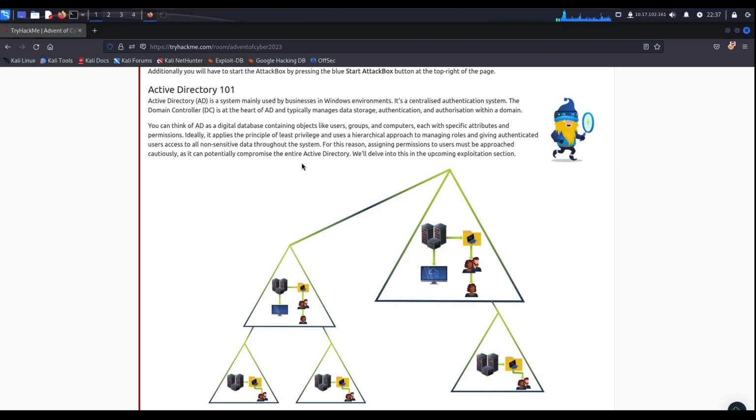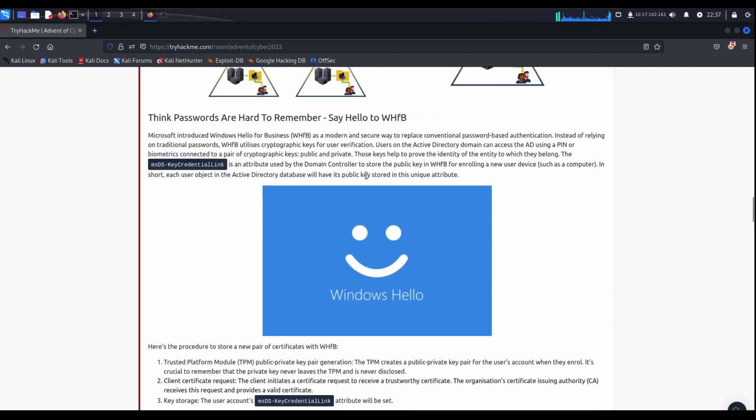Ideally, it applies the principle of least privilege and uses a hierarchical approach to managing roles and giving authenticated users access to all non-sensitive data throughout the system. For this reason, assigning permission to users must be approached cautiously, as it can potentially compromise the entire Active Directory.